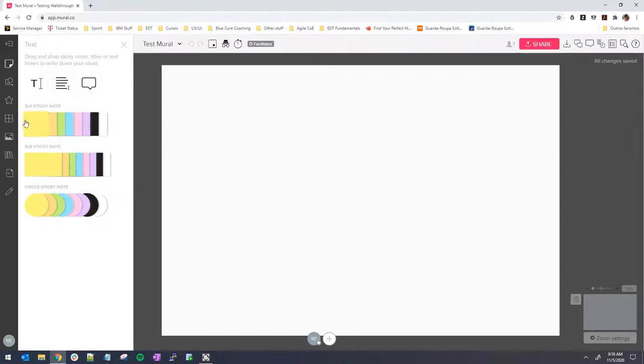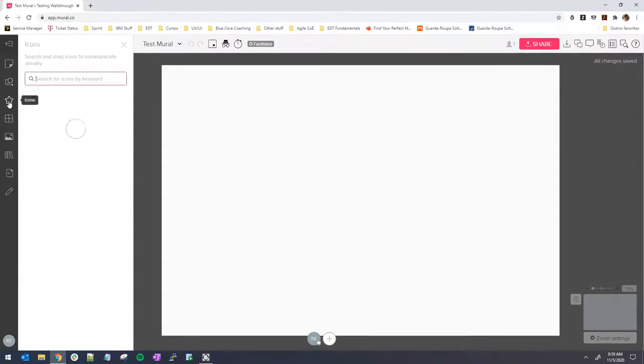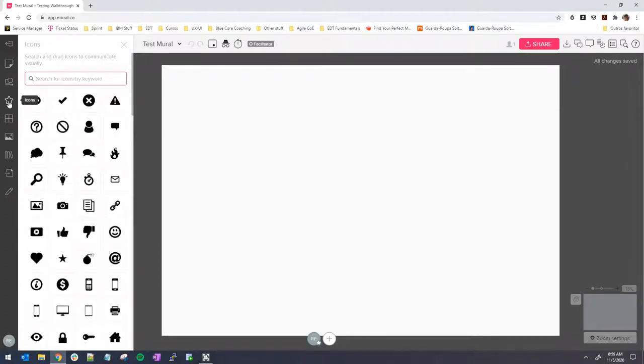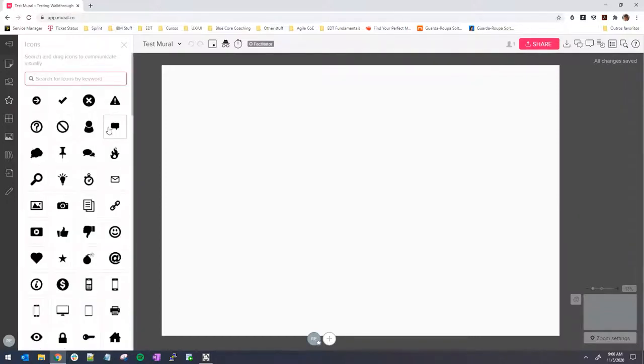So if none of these colors suits your workshop or whatever you're doing, you can go ahead and change that color as well. Next one is the shapes and connectors. So if you're designing a flowchart or whatever will represent a flow, you can use those connectors, and you can also use the shapes. You have icons, so it's usually nice to use those to bring some energy to the workshop or to the work that you're doing. So I really like to use those.